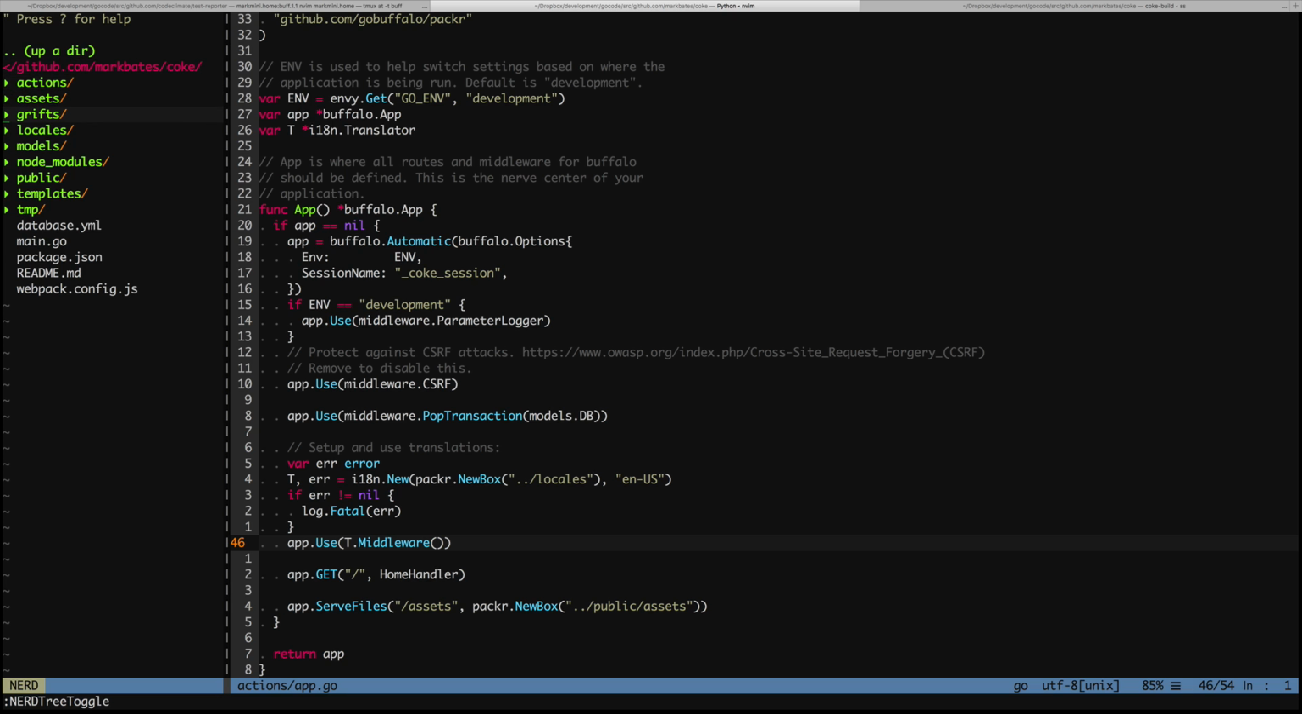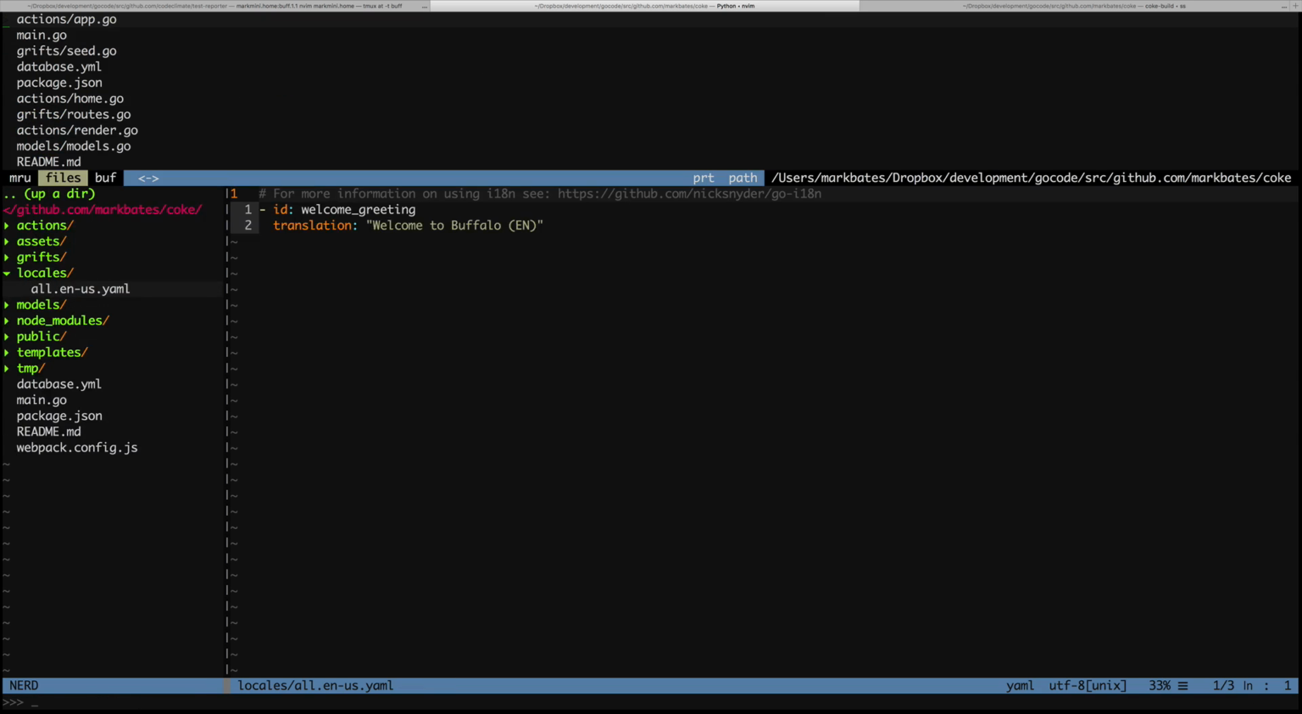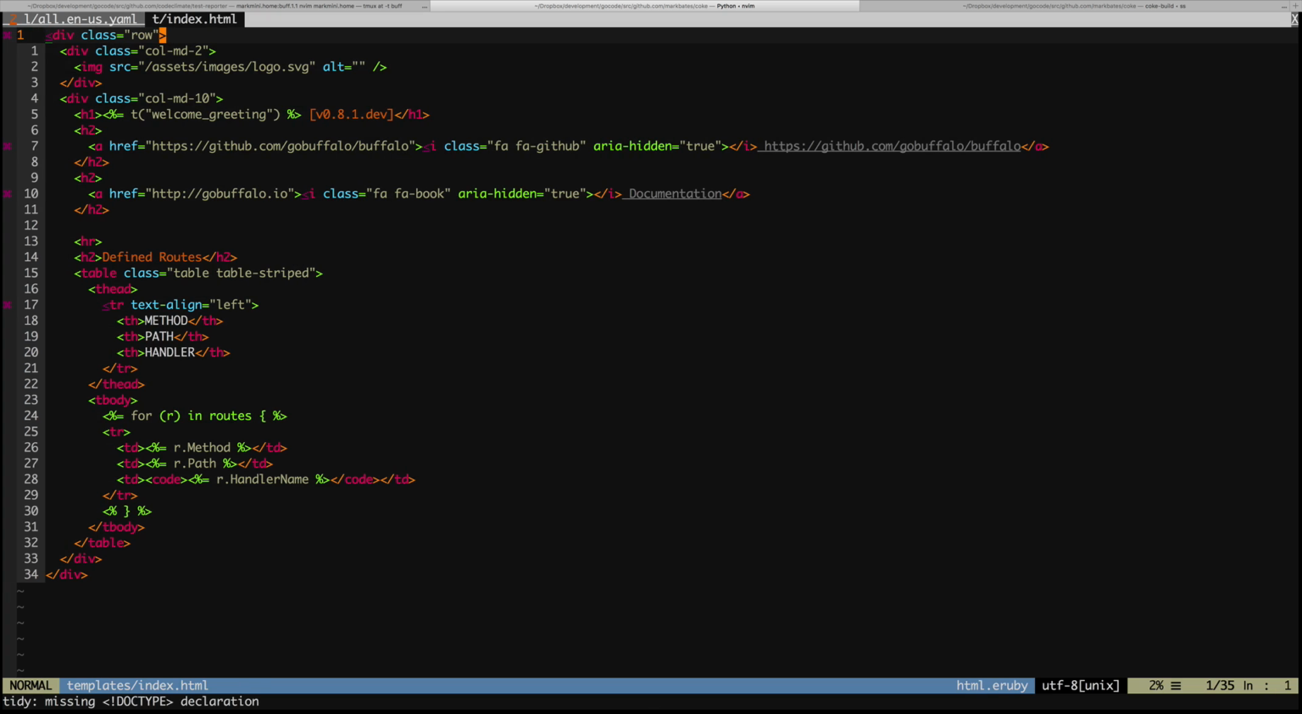When we generate a new application, we have this locales folder, and inside of it is this very, very simple YAML file. We're using the i18n package by Nick Schneider. So if you're looking for more information about that package, how to use it more concretely, and for questions about how to format your YAML files, go and look at that package. But you see here we just have one entry, which is the welcome greeting and its translation.